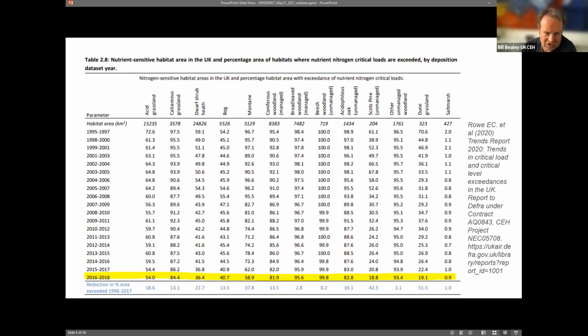And across the UK, we map critical load exceedance for certain habitats. Critical load is like an environmental limit that's set for certain habitats. Anything above that is seen as an exceedance and likely to have detrimental effects on the habitat. This is the latest year highlighted down here, with habitats across the top. So 54% of acid grasslands across the UK exceed their critical loads for nitrogen.